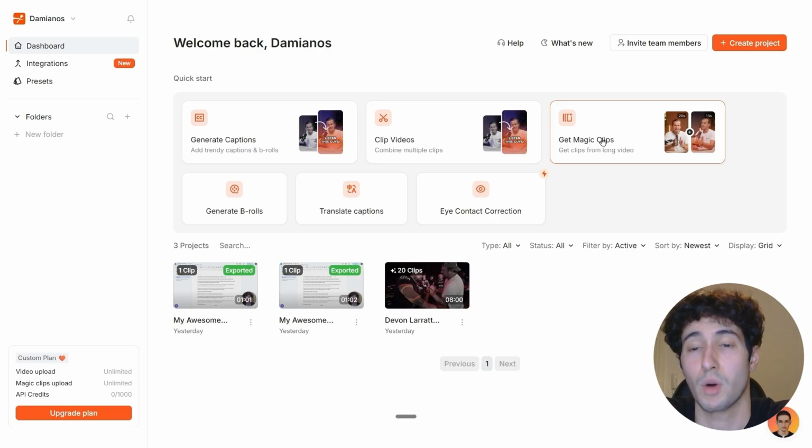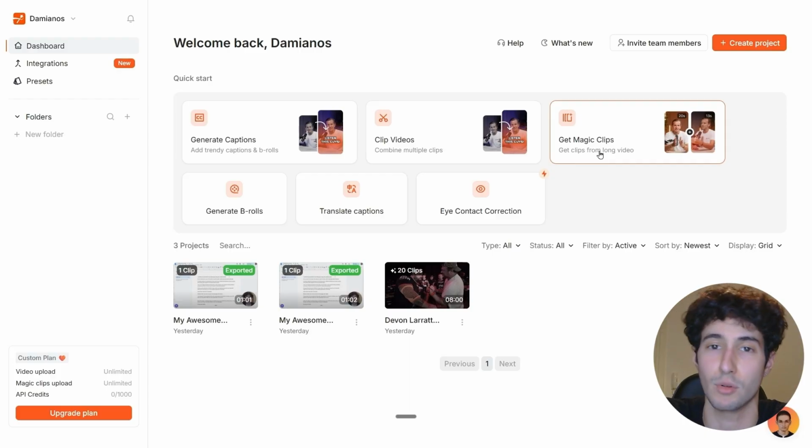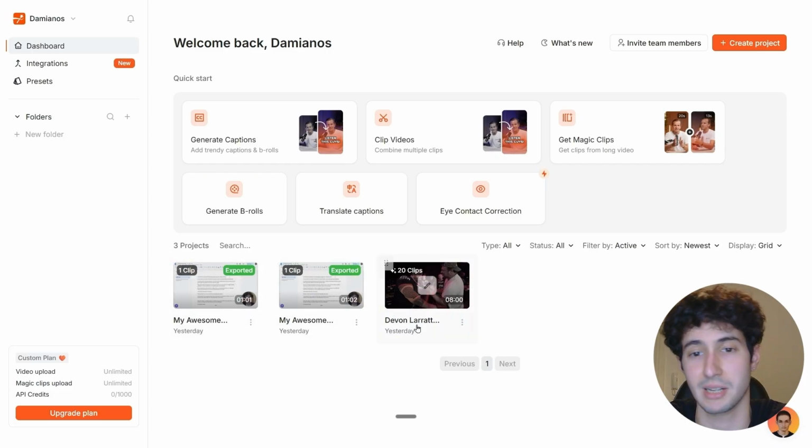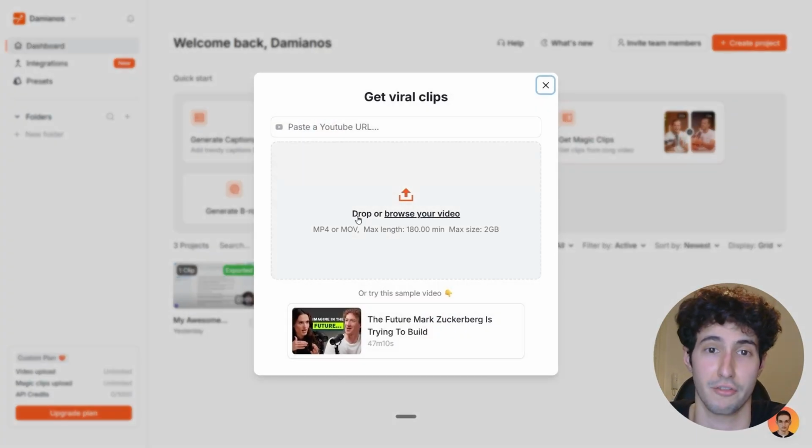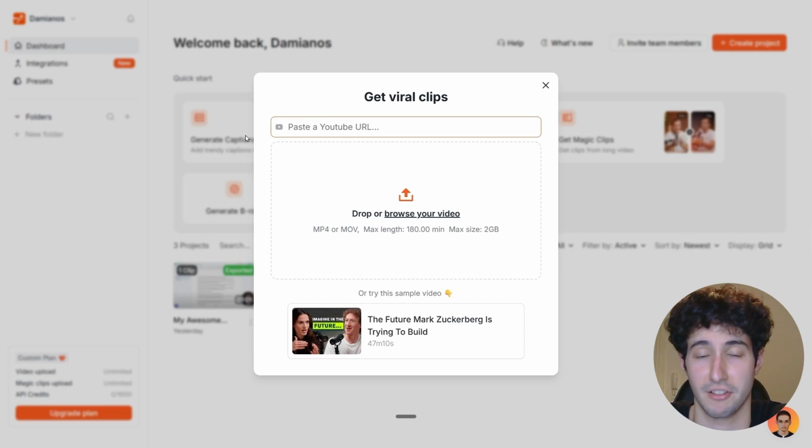This is basically what we're going to use in this video, which allows us to turn any long form video into engaging shorts. And as you can see over here, I have also clipped some other videos when I was trying it out, and I do gotta admit, these clips really turned out very good. But this interface is if you want to manually come over here and click on get magic clips, for example, and then upload your video or give a YouTube URL to the video that you want to clip.